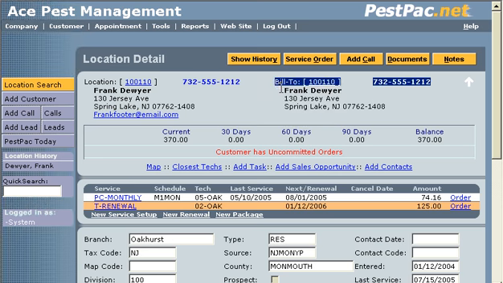Similarly, on the right-hand side is the customer's billing information. As mentioned in the Add Customer tutorial, you can make changes to either set of information by clicking on the corresponding account number link. Beneath the address information is the account balance.